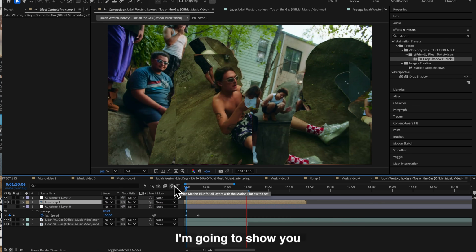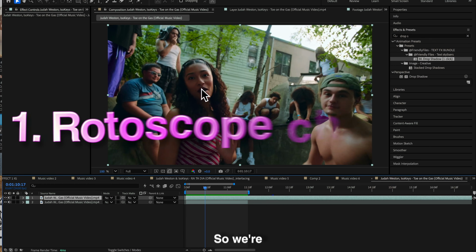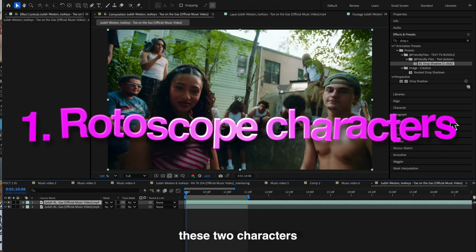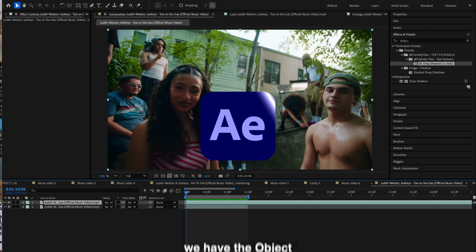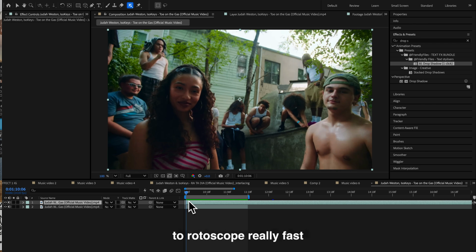So the first effect I'm going to show you how to do is this super trippy silhouette effect. Now how I did this effect is actually pretty simple. What you want to do is have the clip that you want. So we're going to rotoscope these 2 characters, and what's super cool now in After Effects, we have the object matte tool, so it allows it to rotoscope really fast.